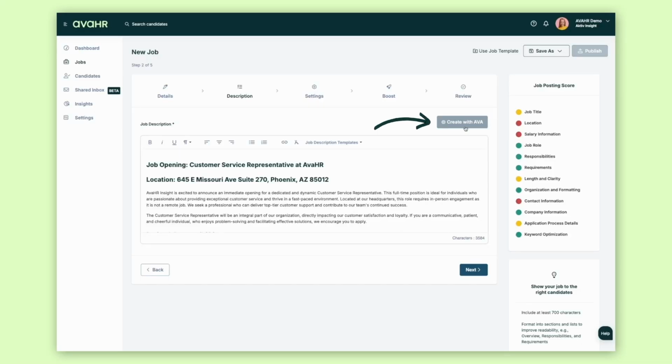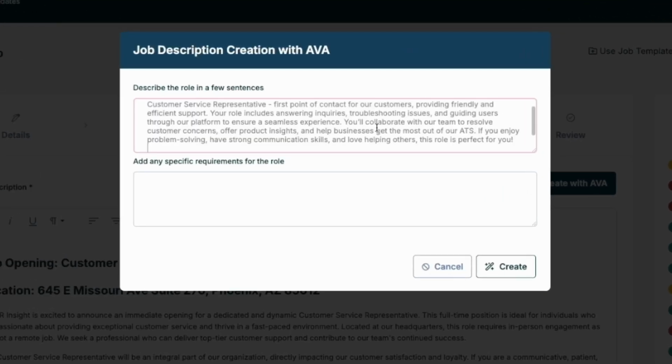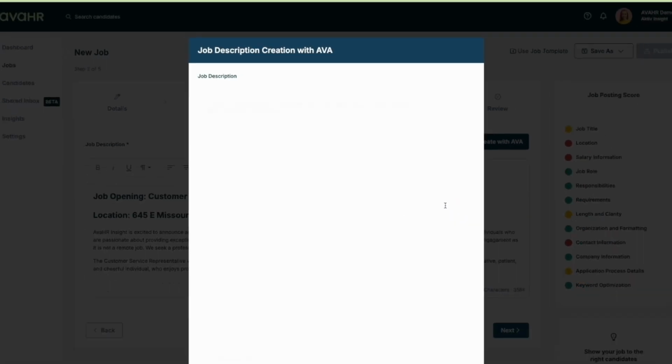Or try creating a job description with our AI-powered writing tool. Describe the role in a few sentences and add in any specific requirements, and watch as it generates a fully optimized job description.